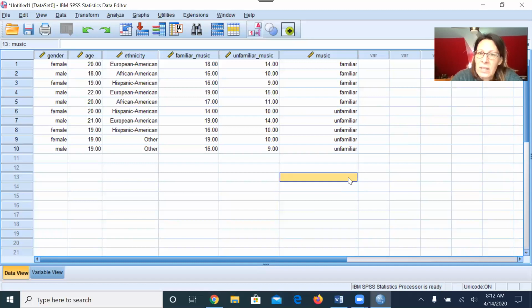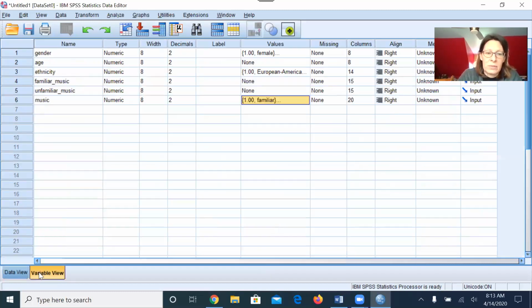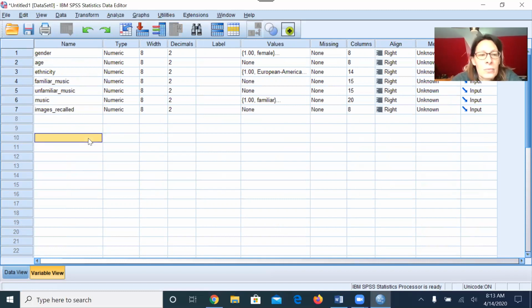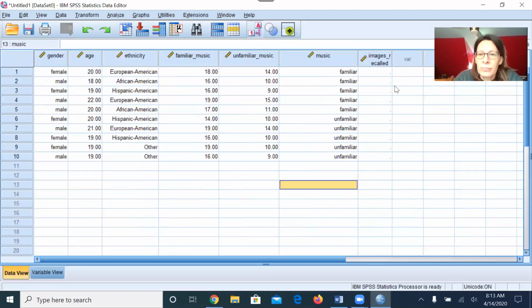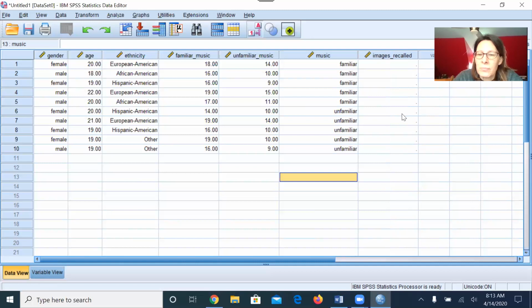All right. So we have an independent variable in one column, which is music, familiar and unfamiliar. Now, in order to add our numbers, our dependent variable, let's give it a label here. So how about images recalled? Okay, images underscore recalled. We're putting numbers into this column here, so we do not need any kind of labels. Okay, back to my data.